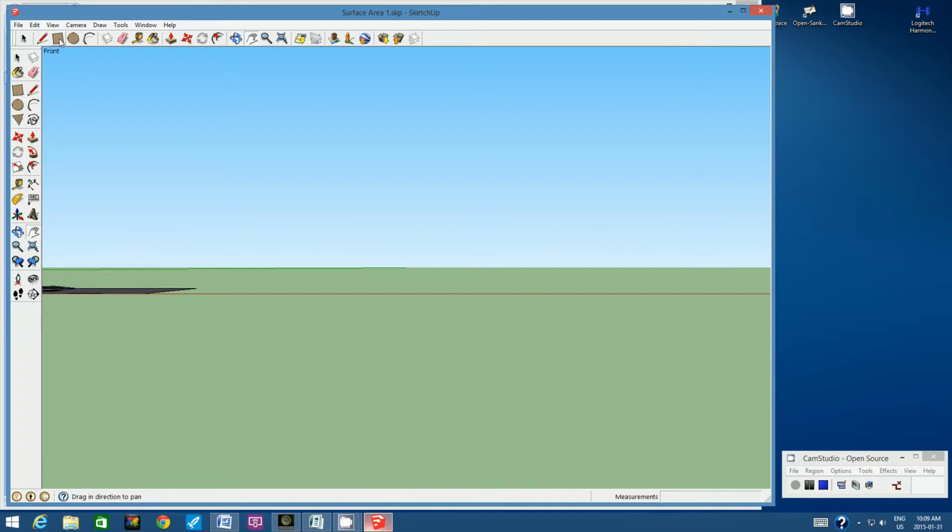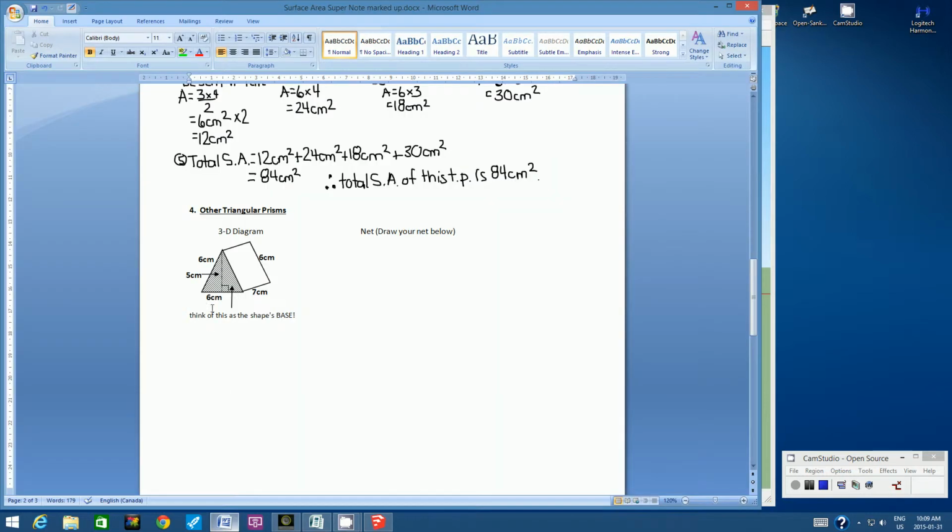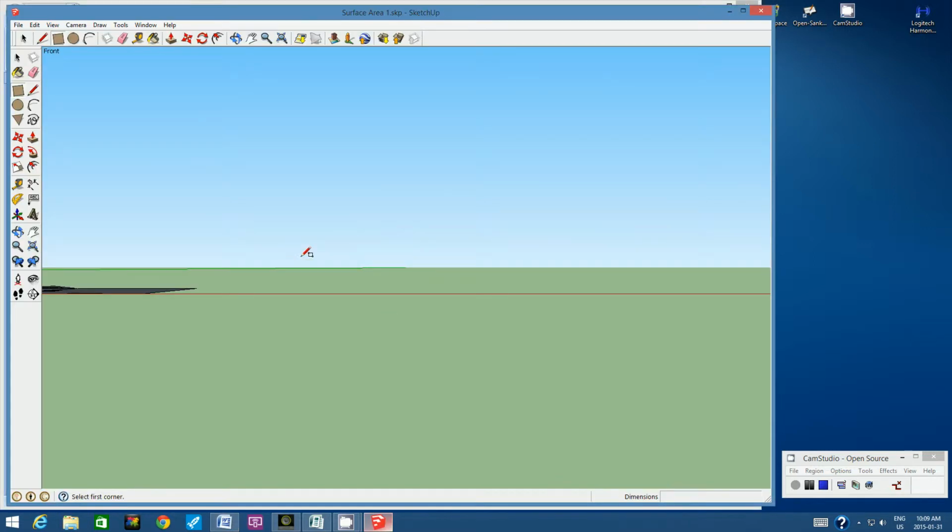Okay, let's click on the rectangle tool. So what do we have here? We have a base of 6 and a height of 5. So we're going to create this tent-like prism.